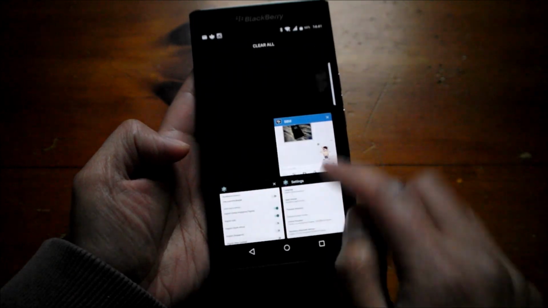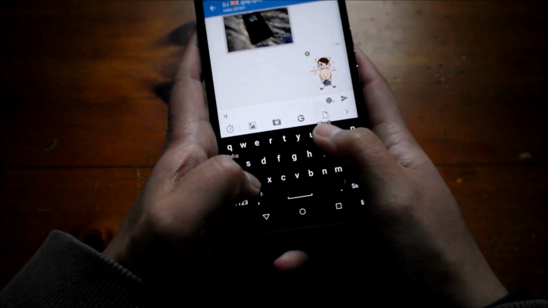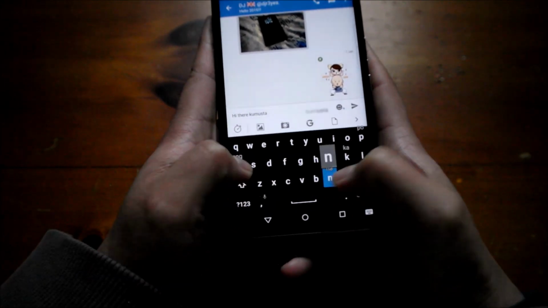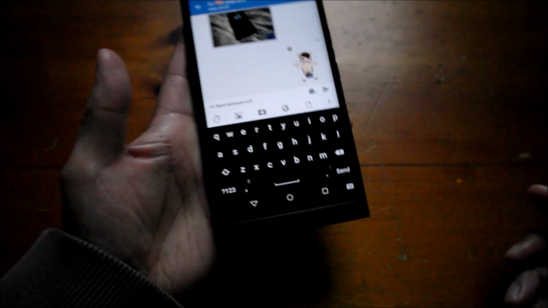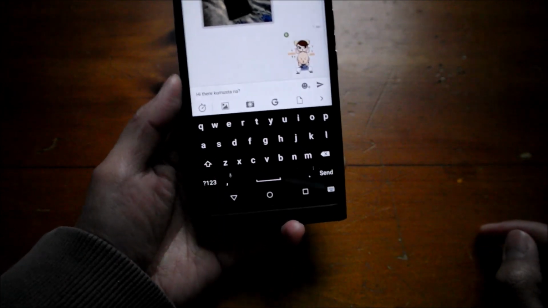If I go into a chat now, if I write the same thing I wrote on BlackBerry 10, the language, it's now there. So there you have it, how to set up multi-language keyboard support on the BlackBerry Priv.